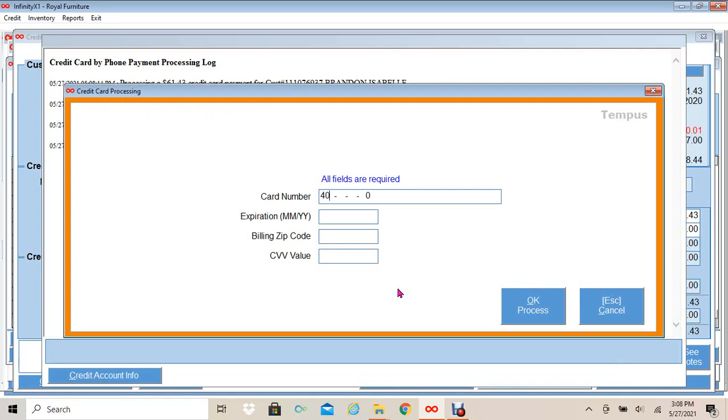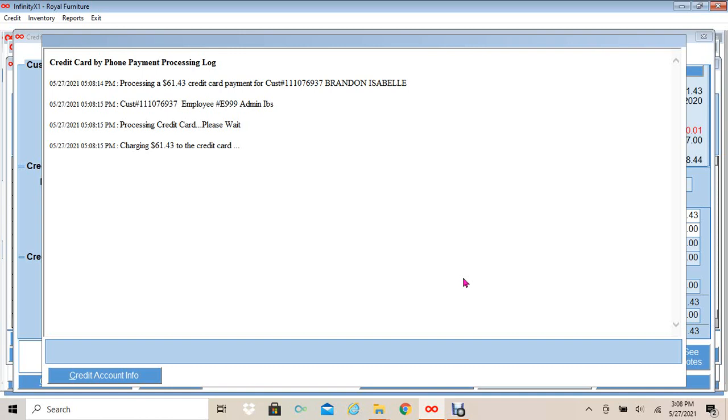I will go ahead and enter the credit card, expiration date, zip code, and the last 3 digits of the card. Once I have entered all my credit card information, I will go ahead and click OK Save, OK to process. So it's processing again my payment of the day. If it comes back that it's declined, you will know that it's declined, and you do have the option to go back again and run your payment again.